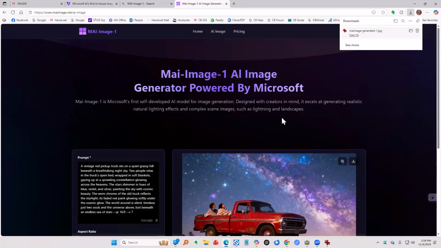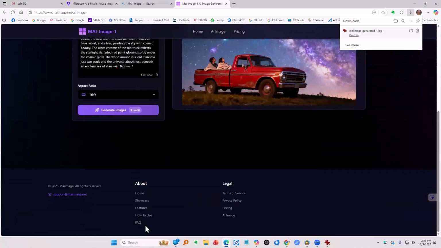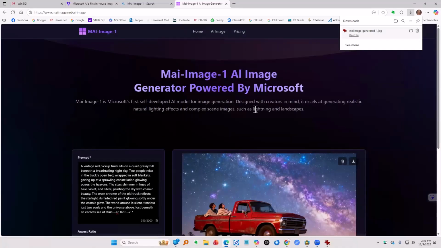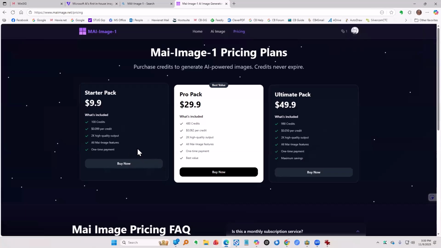Natural lighting effects and complex scene images, such as lighting in landscapes. There's an about, I don't see anything about pricing. I don't know what it would need. AI image pricing. There we go, up at the top. Yep, pricing. Starter pack, 100 credits, $10. Now, is that per month? That doesn't say. I guess you just buy credits.